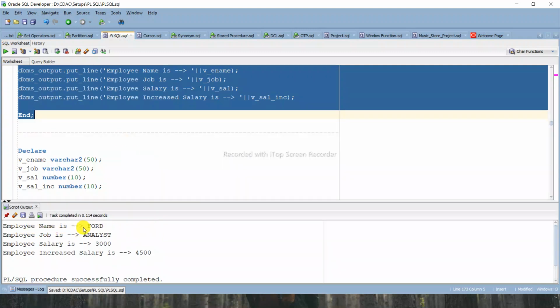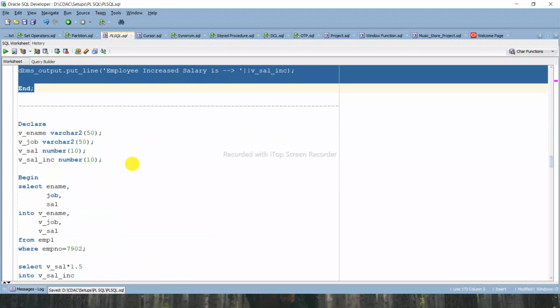Employee name is Ford. Employee job is analyst. Employee salary is 3000 and employee increased salary is 4500. So after increasing, the salary is 4500. So the 50% salary increase was done. So this was the block of code.